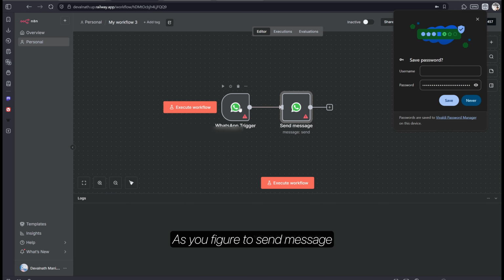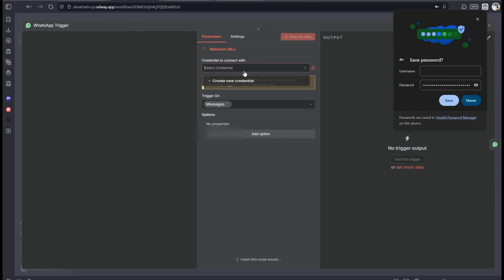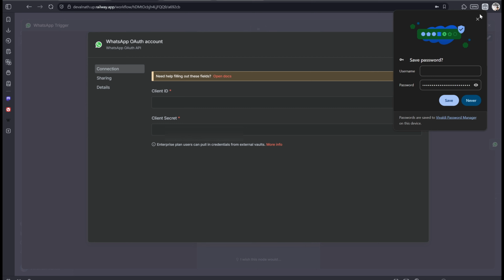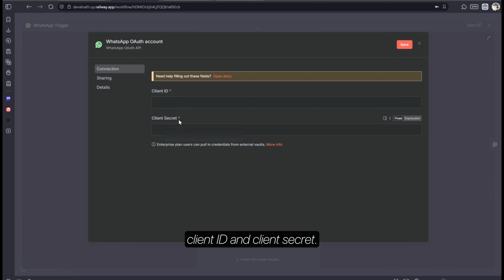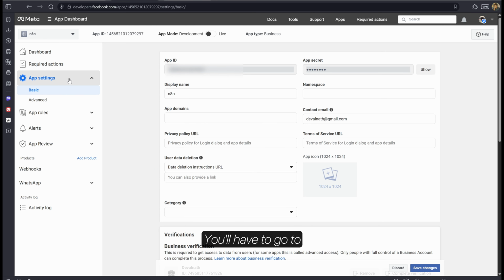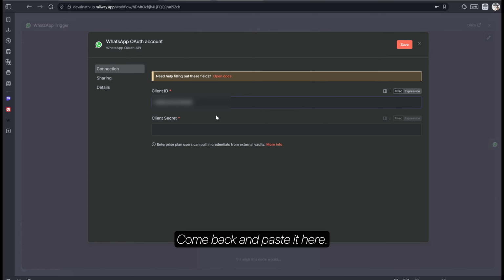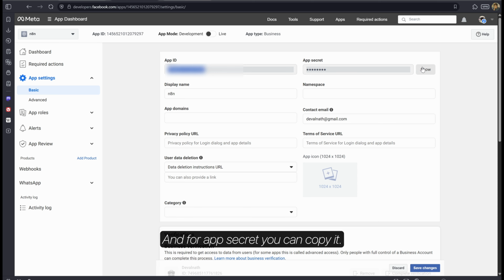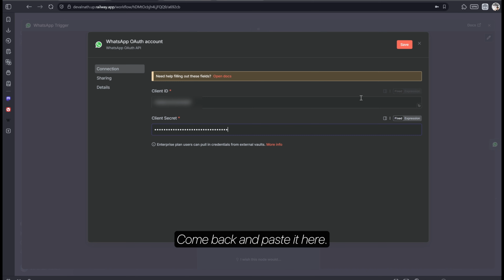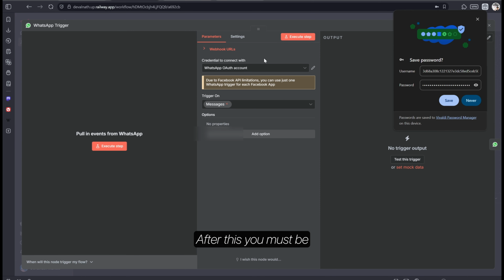As you have figured the send message, now let's also figure the WhatsApp trigger. Go to the new credential. And now there is client ID and client secret. You'll have to go to app settings and basics. And here you'll have an app ID. Just copy it, come back and paste it here. And for app secret, you can copy it, come back and paste it here. So you're good to go. After this, you must be able to receive messages.